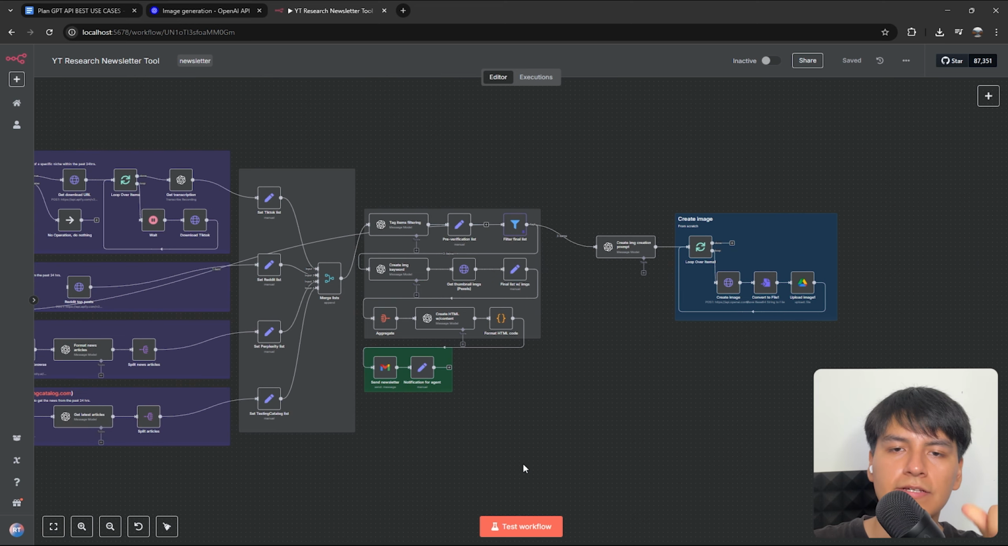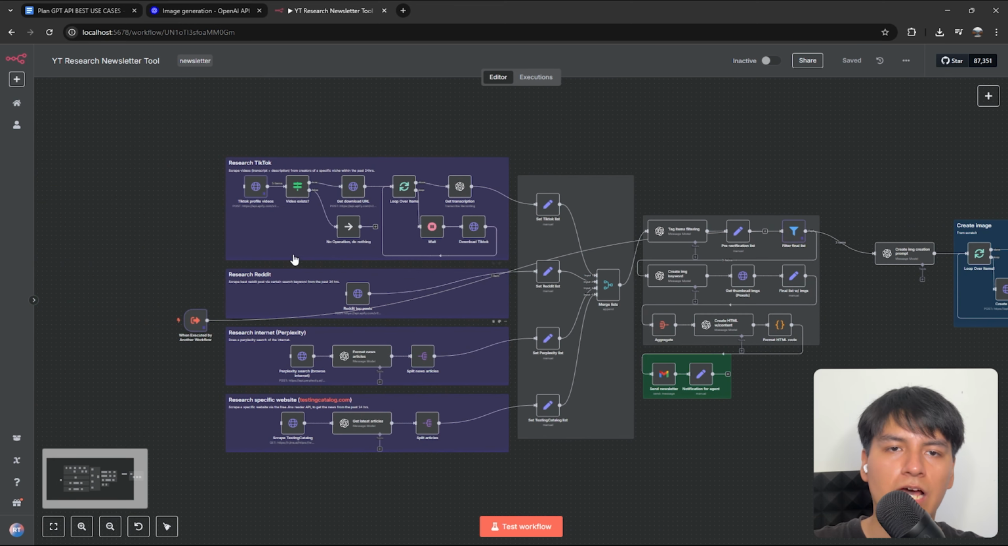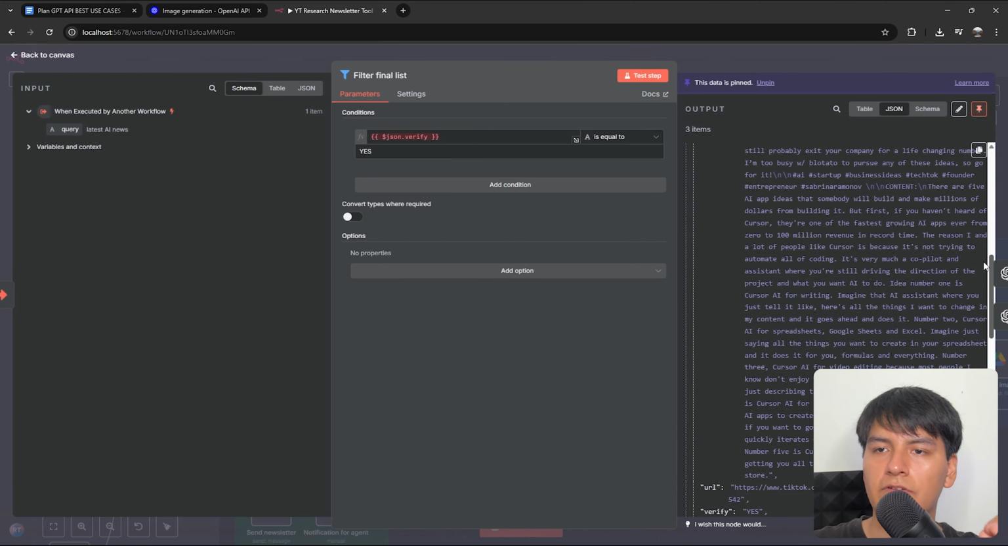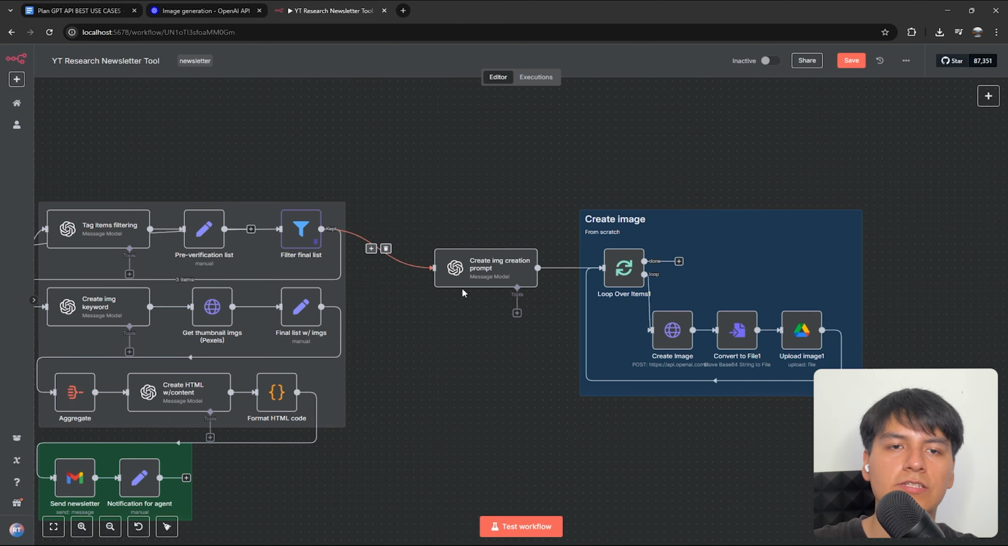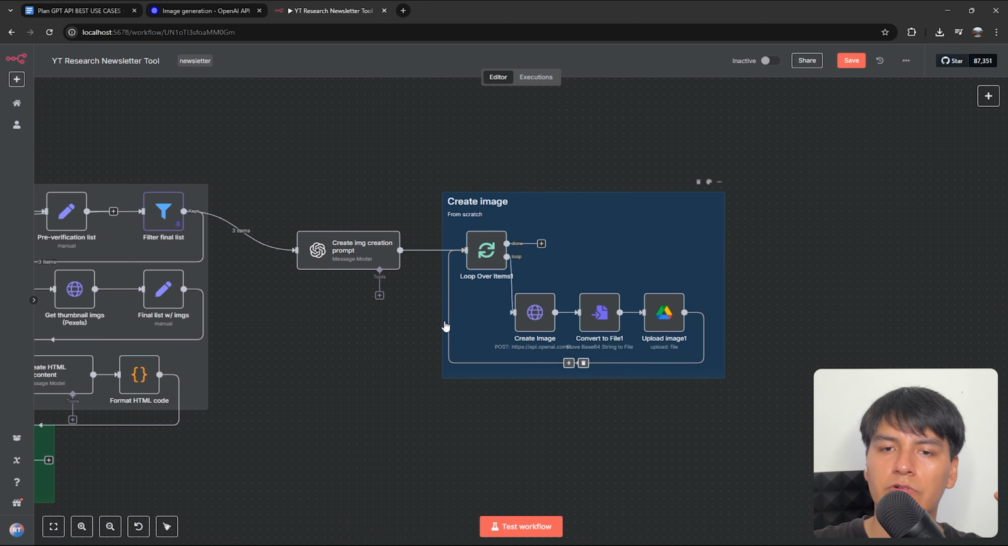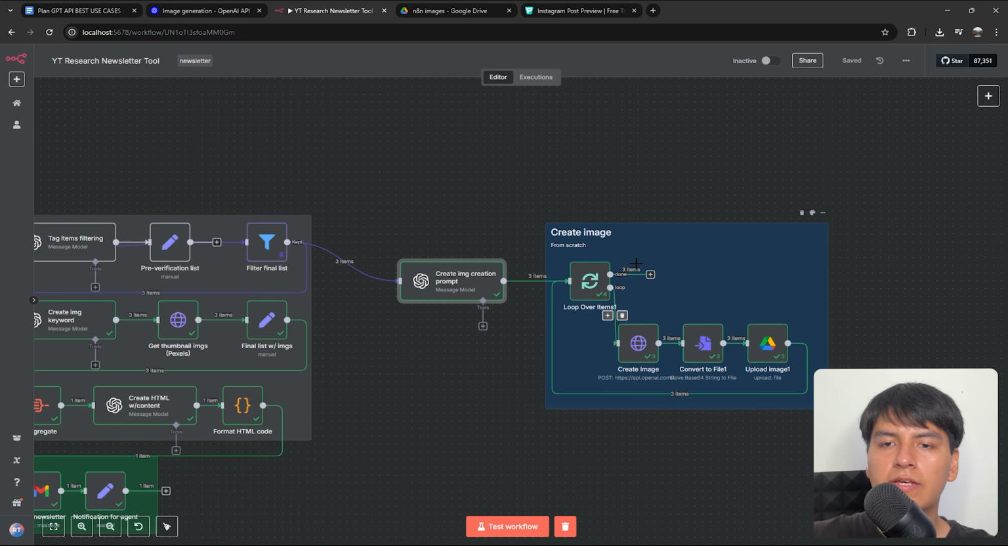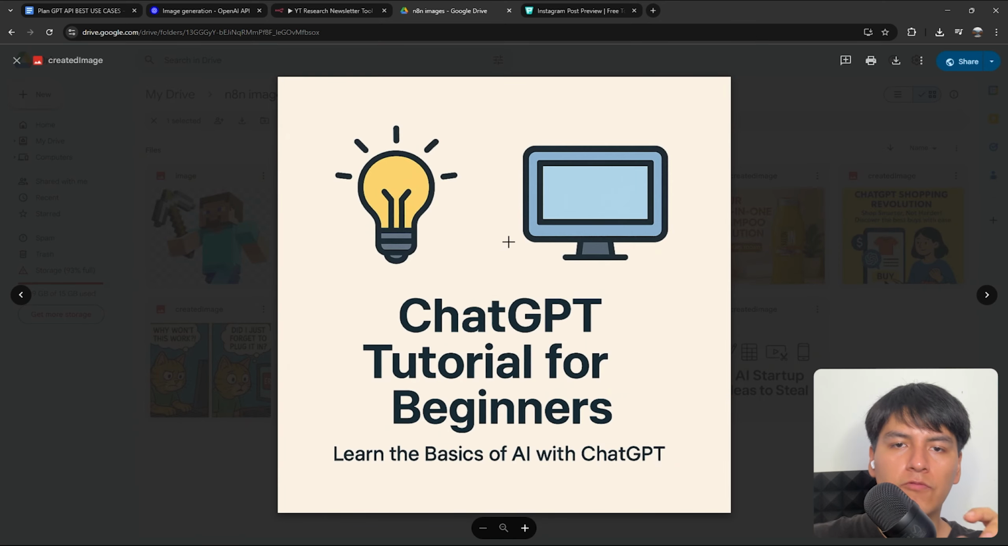But let's actually test this workflow out, and in this case I'm not gonna run the whole thing. Instead, I just pinned this final list, so in this case we just have a couple of news articles, and I just connected it to this node that creates the actual prompts for the image generation, and of course the image generation right here. So let's just test workflow, and after a couple of minutes it finished all of these 3 images. So let's check it out, and for example, for a news that was about a ChatGPT tutorial for beginners, this is what it came up with.